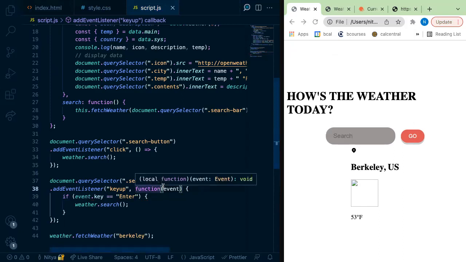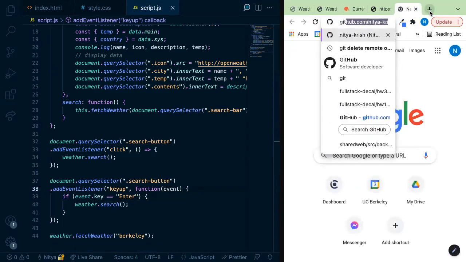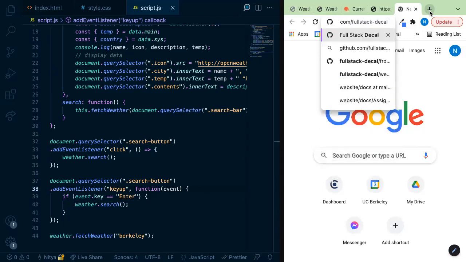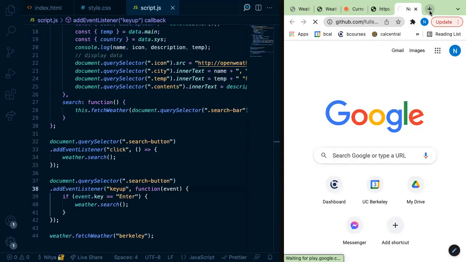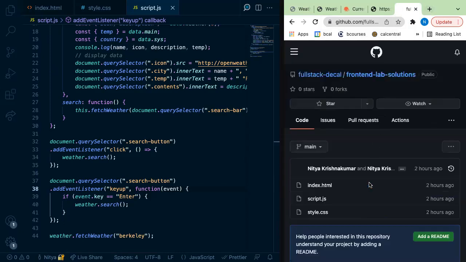Anyway, that's basically it for this lab. I'm really sorry. I have to cut it short here. But the solutions are actually public. So if you go to github.com/fullstackatcal/frontend-lab-solutions, you should see the starter code, the solution code. So feel free to check that out. It has the remaining styling. Plus we do a toggle for dark and light mode if you want.